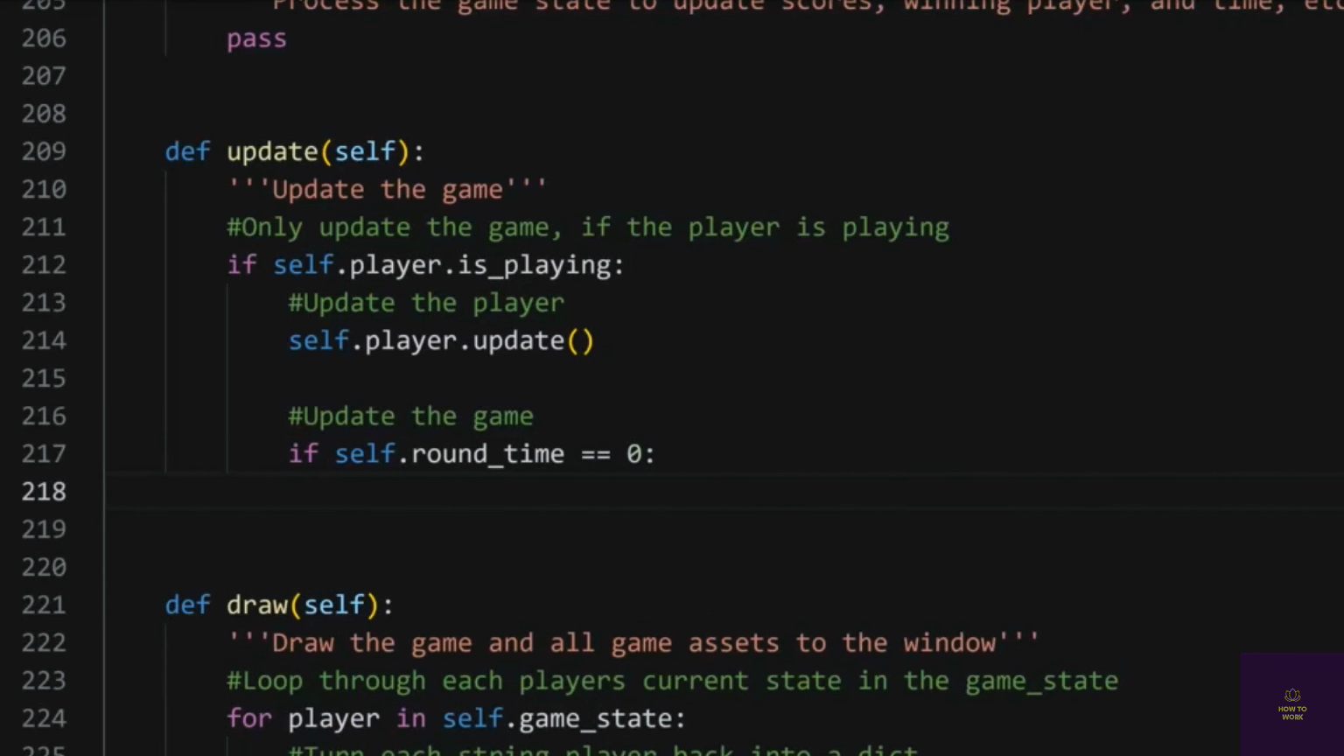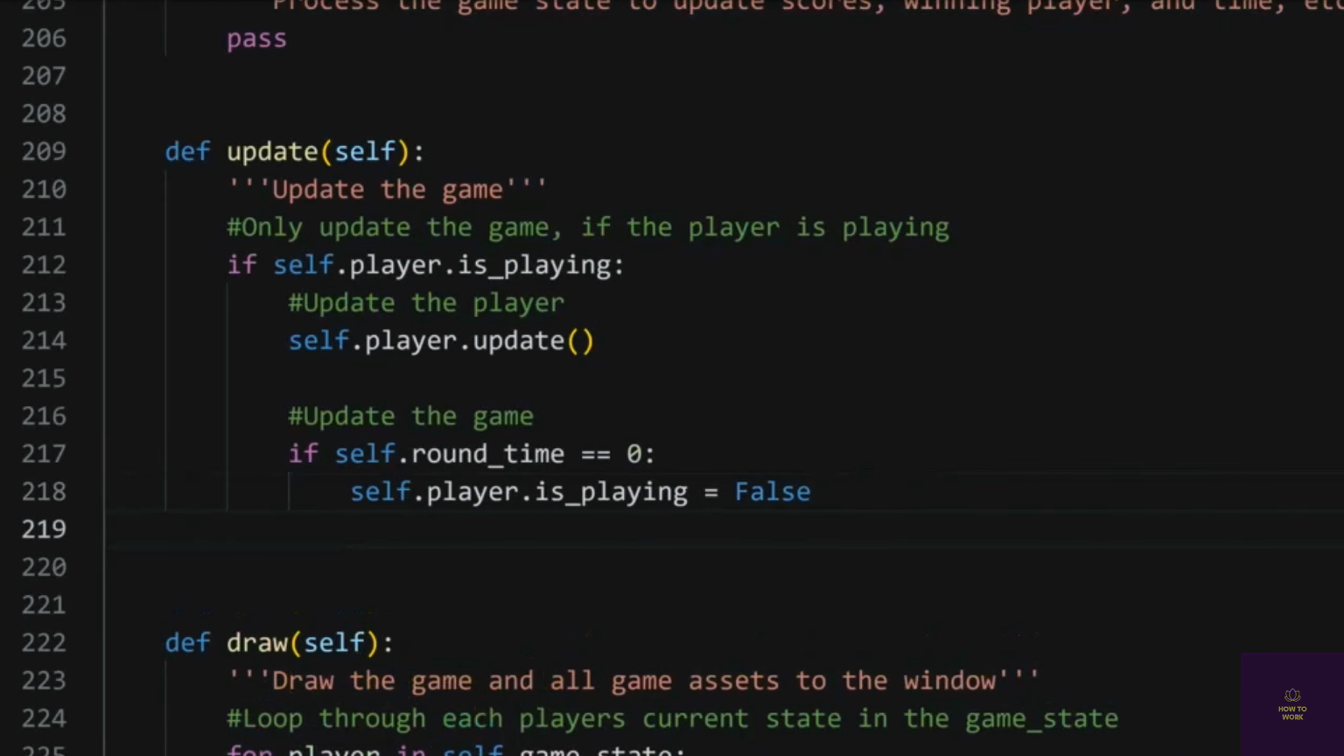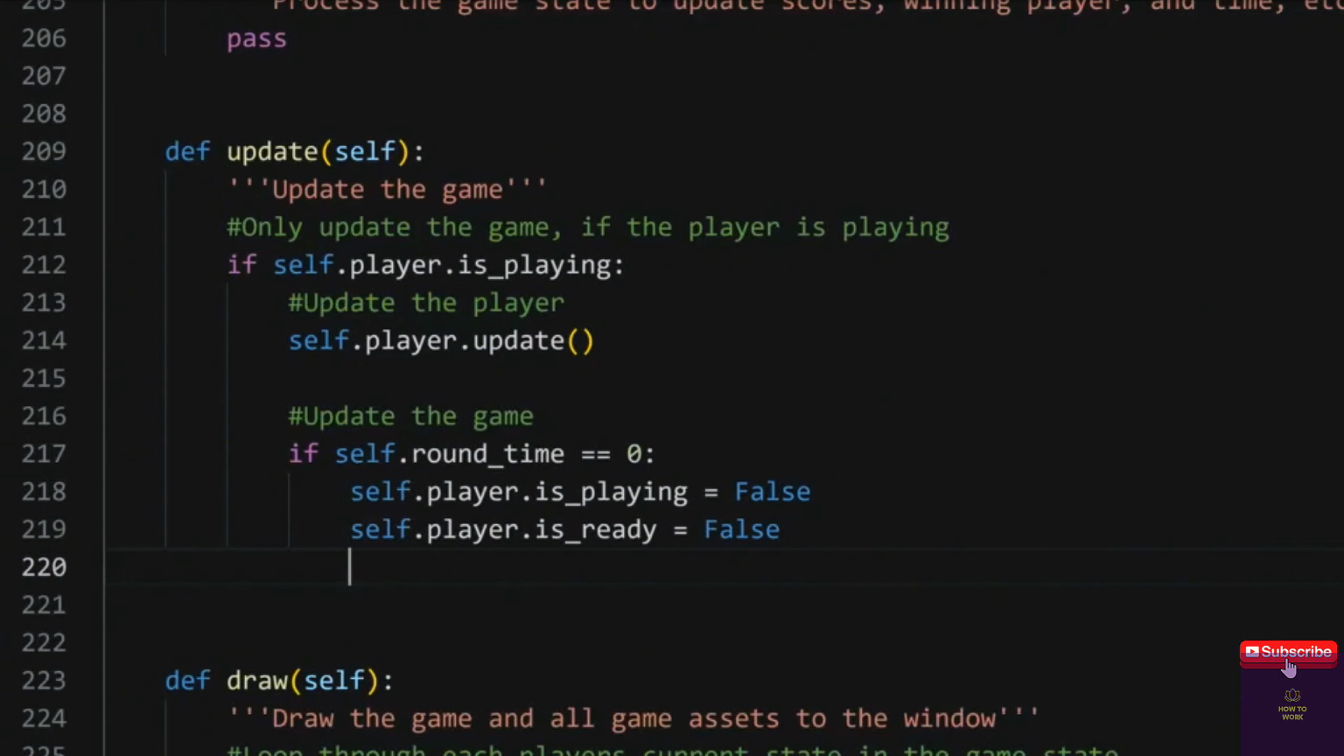Okay, so first, if the round time is at 0, it means the game is over, or the round is over. So we should say self.player.isPlaying is equal to false. They're no longer playing, and they're not ready to play yet. So we'll say self.player.isReady is false as well, just to ensure that. But what are they doing? They're waiting to play the next round. So we'll say self.player.isWaiting is equal to true.